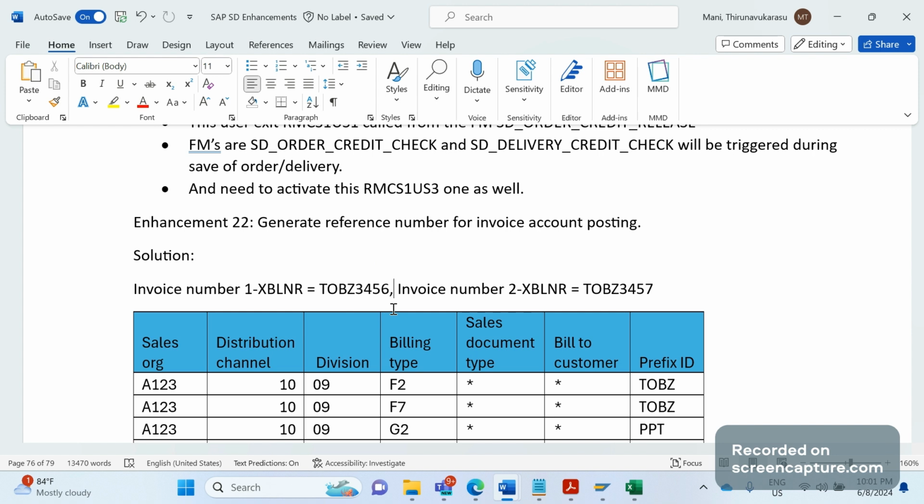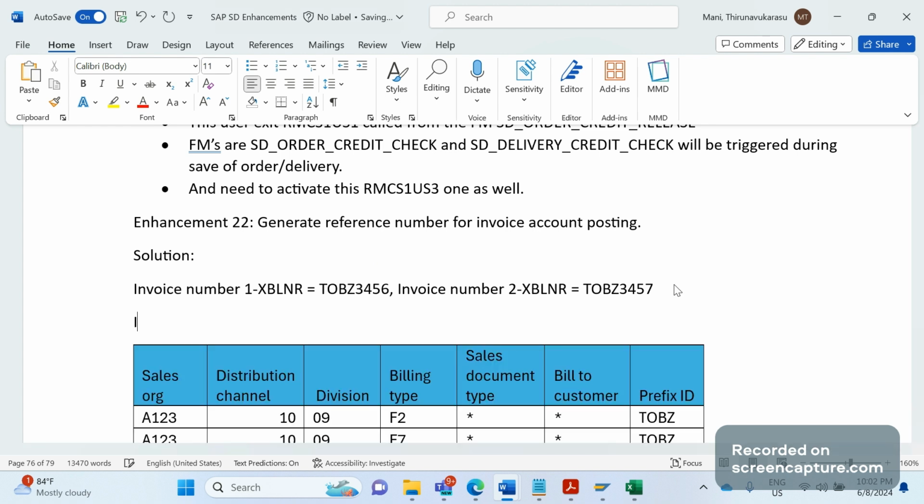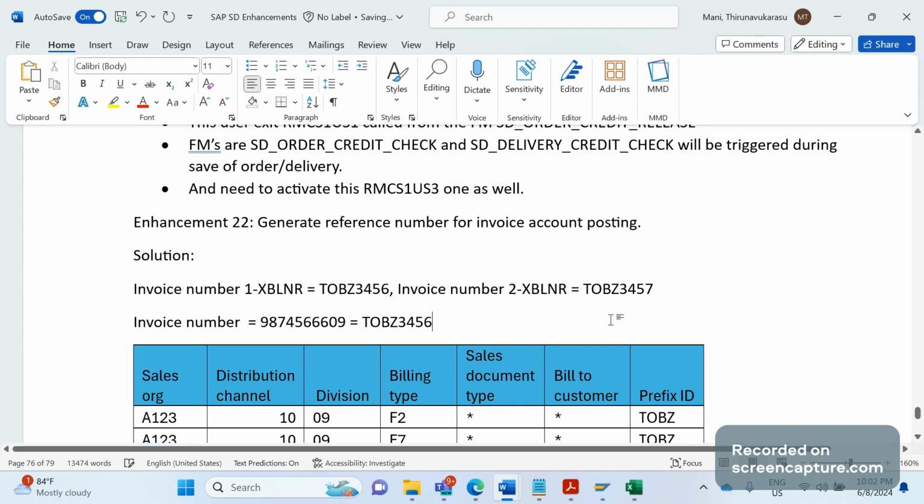But in order to match with their invoice number sequence, for example, in our system the invoice number equals 987456609. This is our invoice number. But in the third party system, the number is TOBZ3456. So this invoice number equals this number.